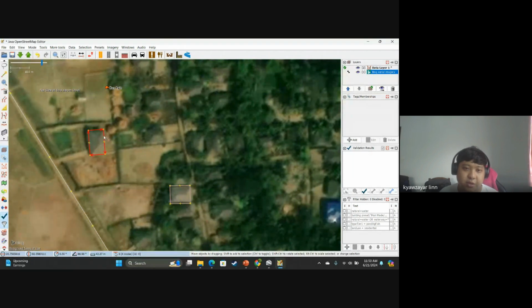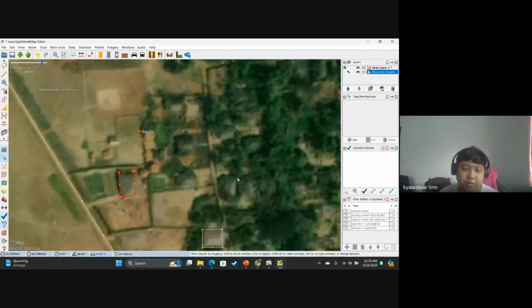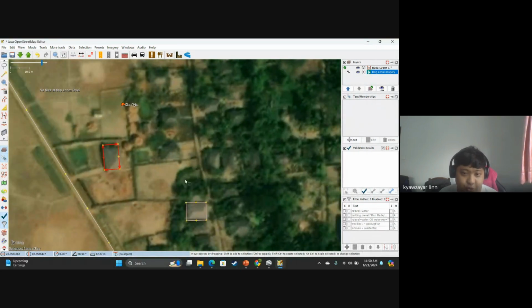Press Q, and you get the building footprint. This one is building equals yes, but this one is not. I haven't added the tag yet, but there are two more tools.